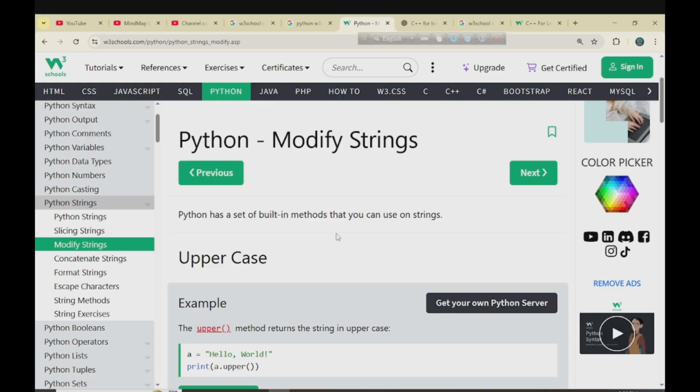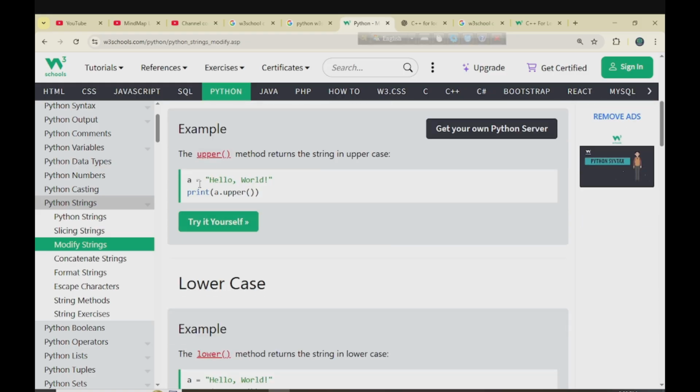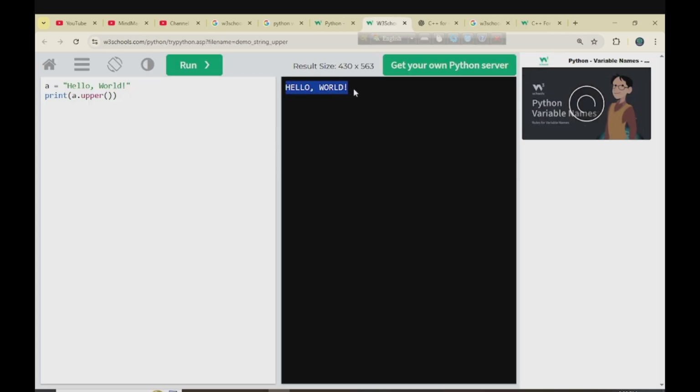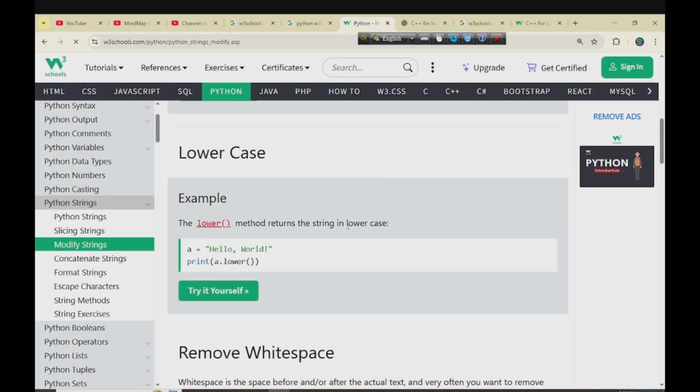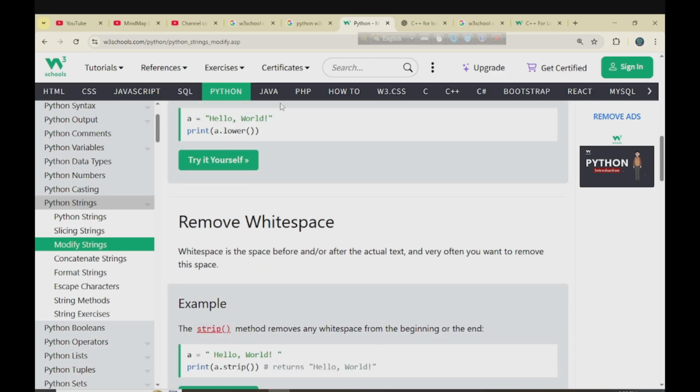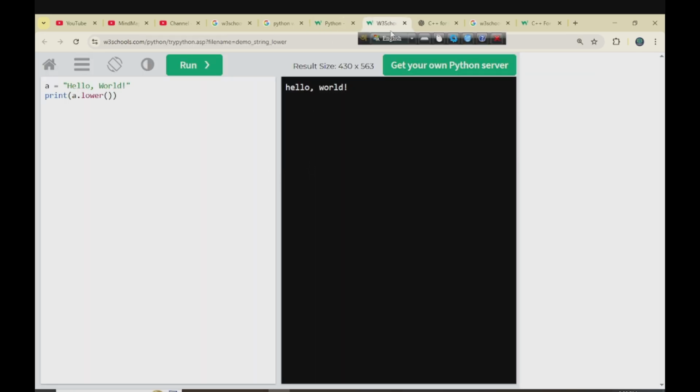Modify strings. Python has built-in methods that you can use on strings. Uppercase example, the upper method returns the string in uppercase. A equals hello world, print a.upper(), right? If you do a.upper(), then all the letters will be uppercase, right? Hello world. Lowercase example, the lower method returns the string in lowercase. A equals hello world, print a.lower(), right? So all the letters will be lower.